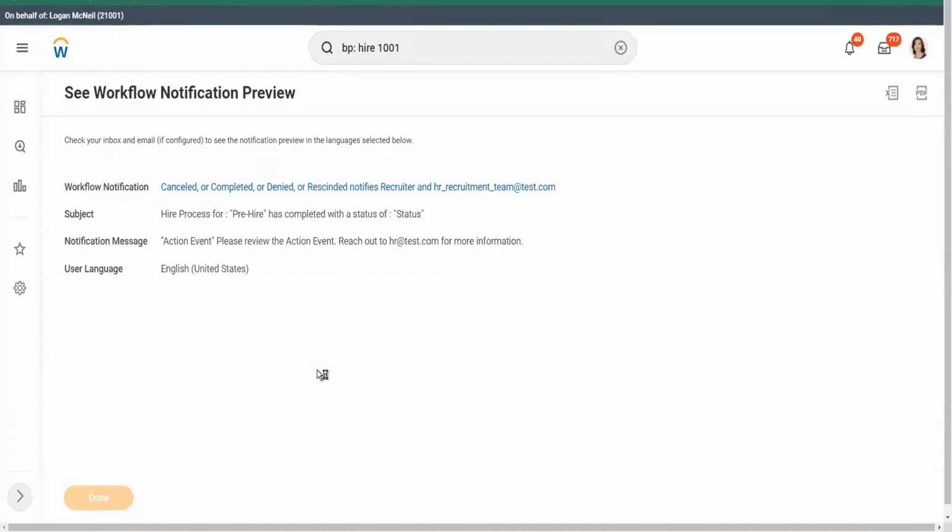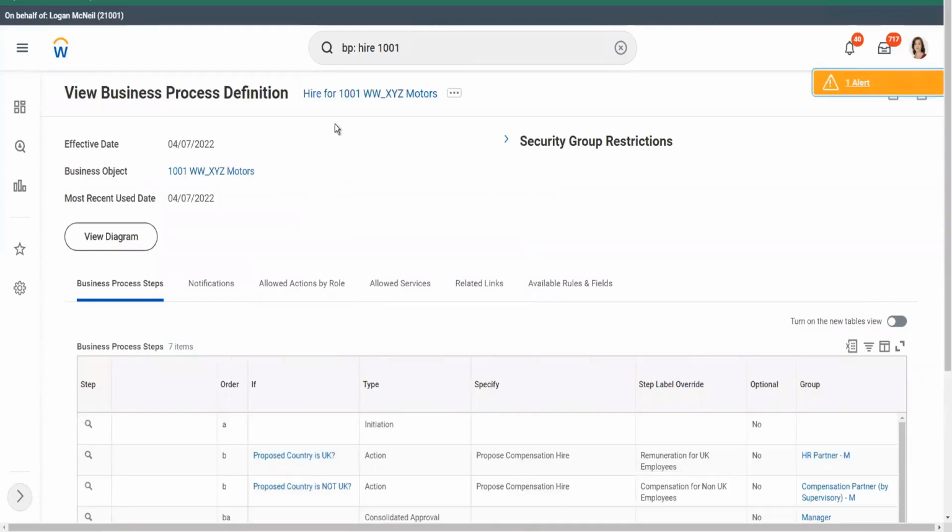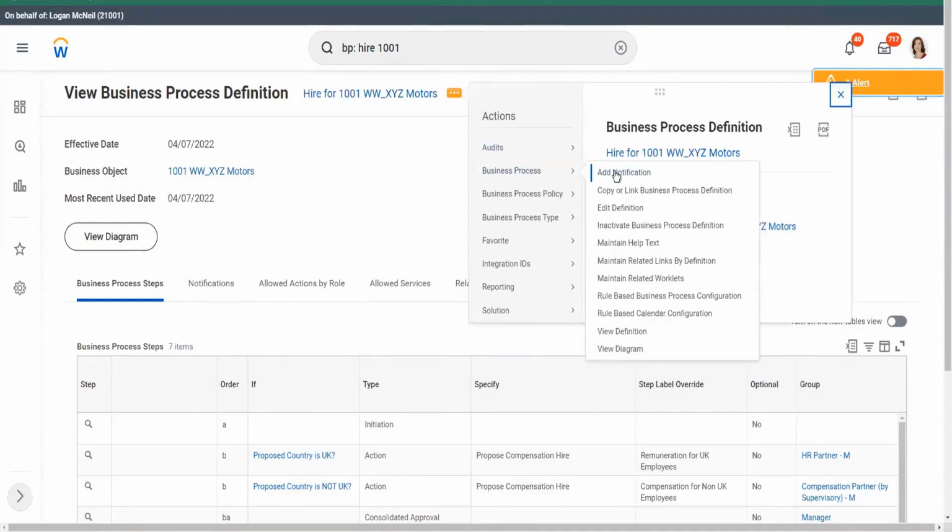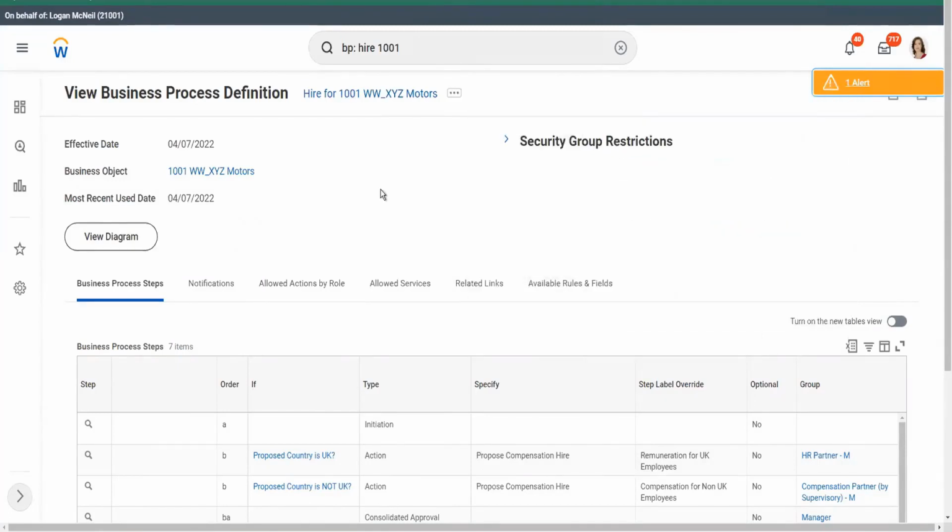Now, before we go to the next topic, any questions? You might need to practice once or twice before you actually get it to work. But did you see how I was able to configure the notifications? You go to the related actions, and then you go to business process. Add notification. Okay. This is how you do it.